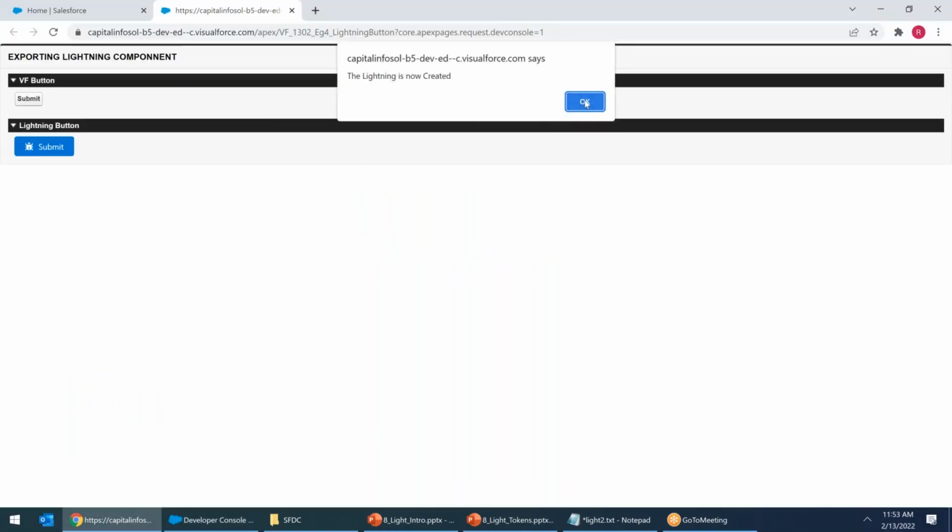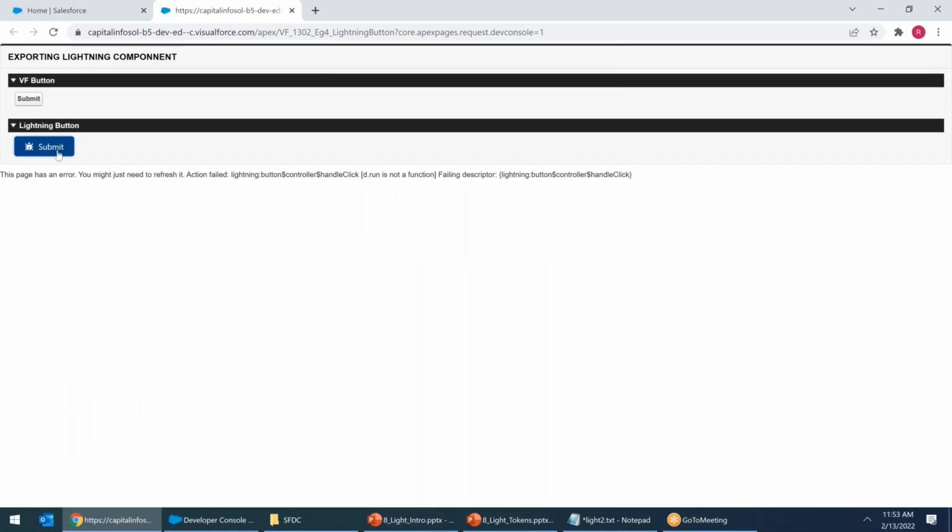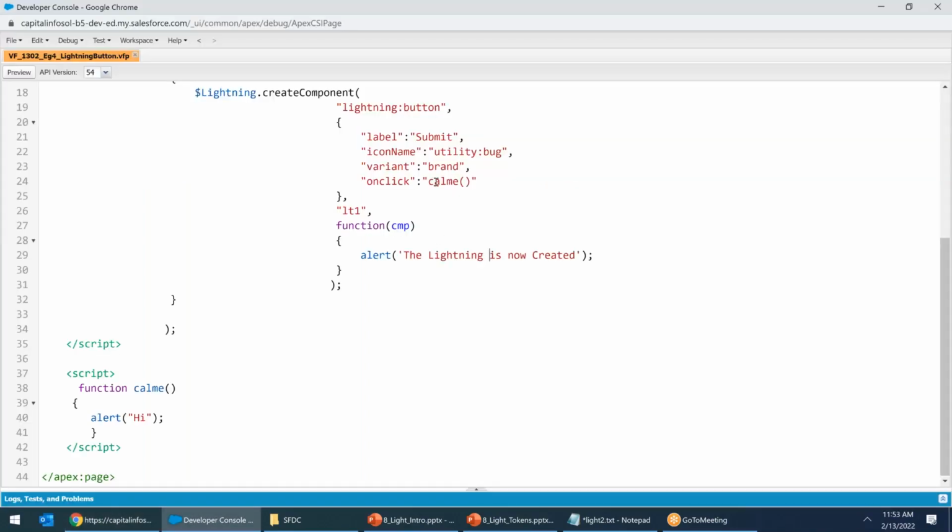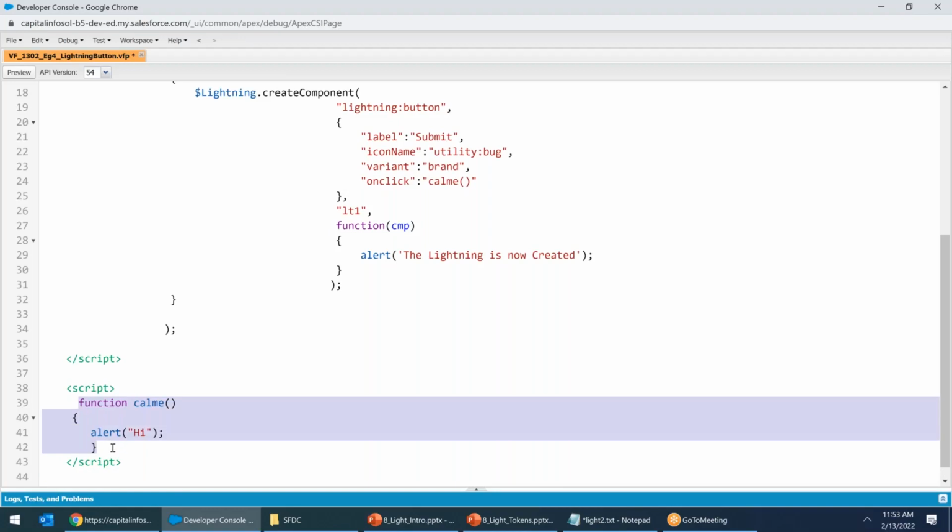See, the lightning button is now created. Click. There is an error. See, when you click on it, d.run is not a function. Failing description, lightning button controller. So remember that whenever you click on it, the system is not able to find that controller for this call me. Suppose you say, Rupam, let's put it in the same function.